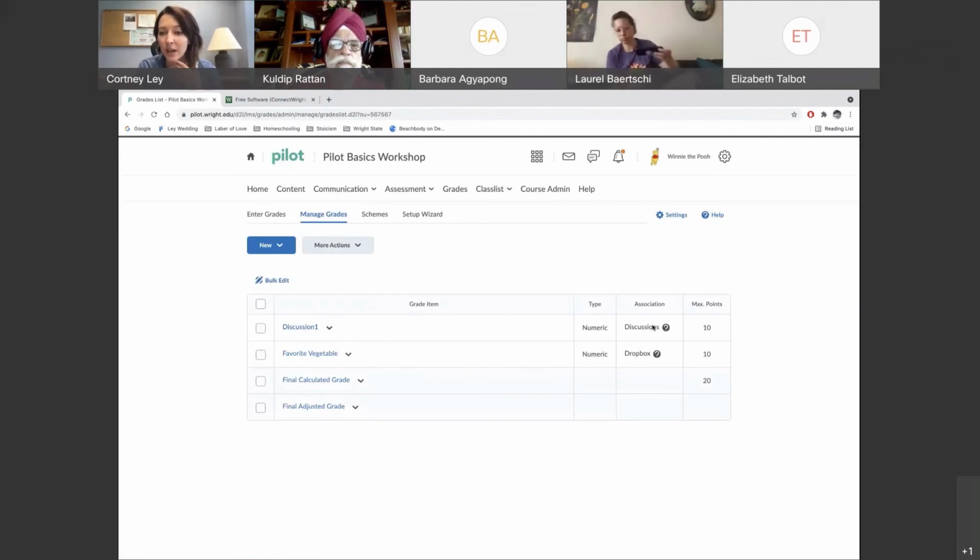When it comes to this grade section also, you'll see that we already have a couple of items created from when we did the discussions and when we did Dropbox. Those are associated. The only thing I really wanted to hit on in this workshop was this new button.